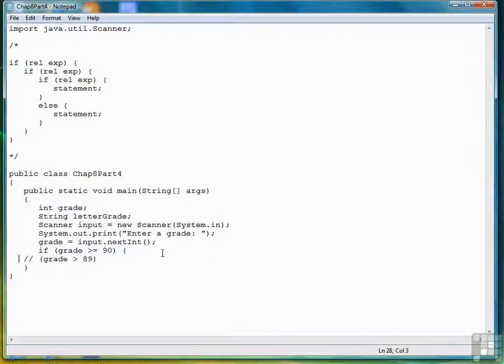So I'll tell you what I'm going to do. That's going to follow me around. So let me copy and paste that back up into the top here. Move down to the next line. Now I'm going to drop down for the nested if. The first thing we have to check is if the grade's greater than or equal to 90.